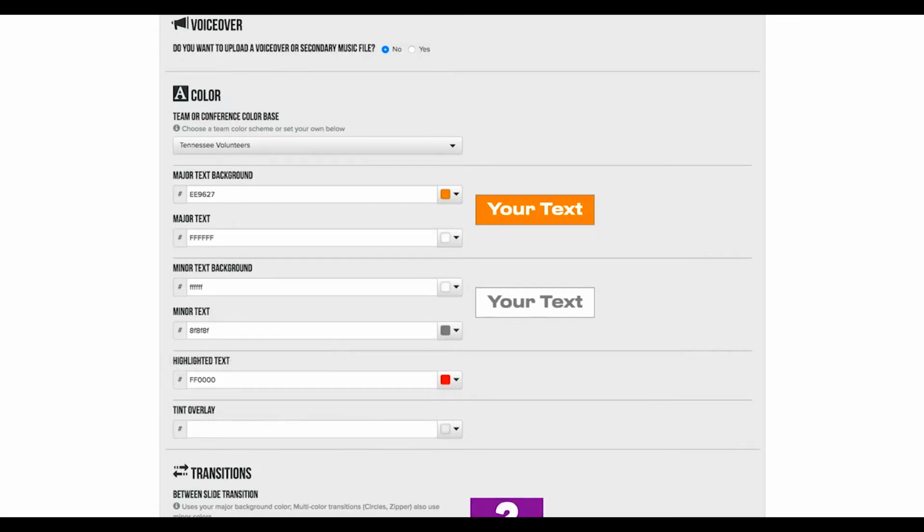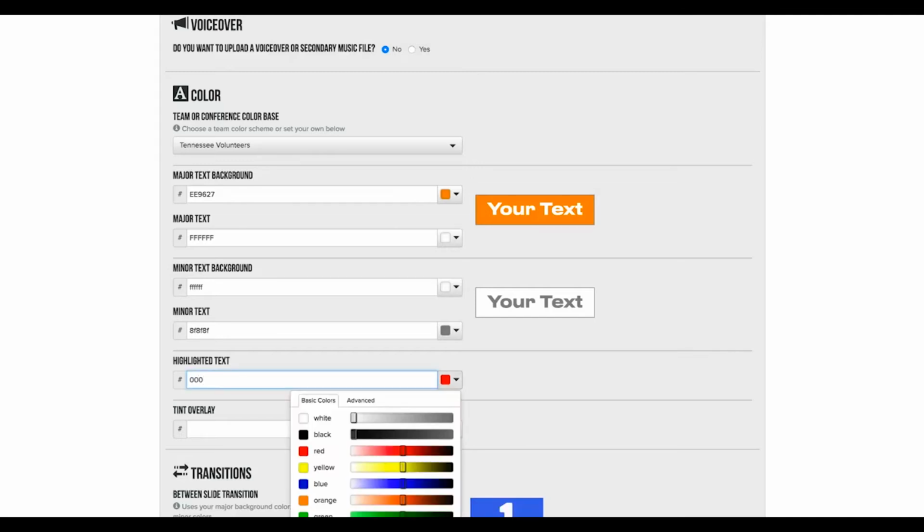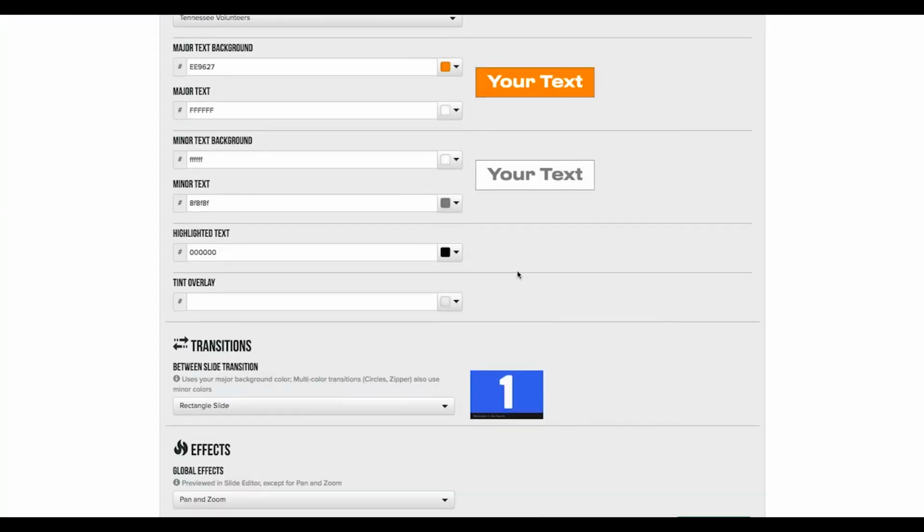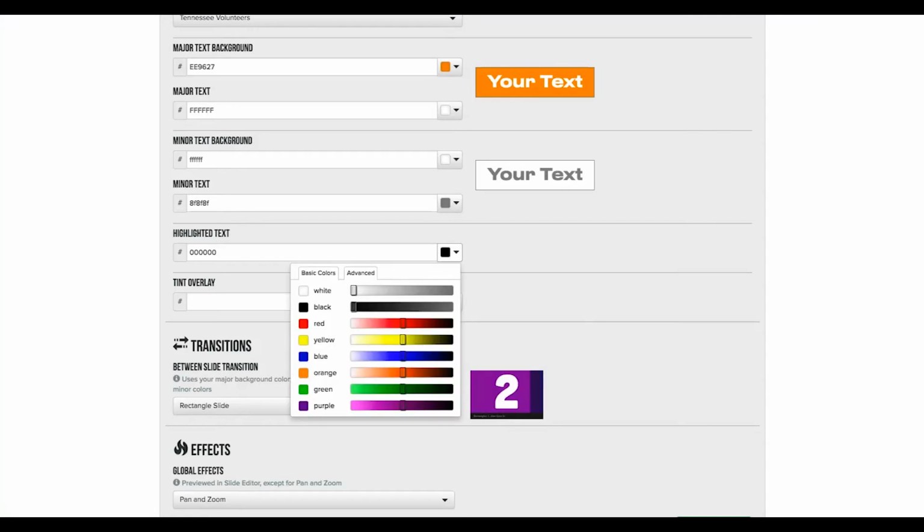Next, I'm going to set my highlighted text. This is if you want to add an accent to your text, if you want to call out certain words in your text, this is the color that will take on. This is going to appear on my major text background, so I want something that goes good with orange. I'm already using white text, so I'm just going to go with black text. And here I actually typed in the hex code instead of choosing my color, which is another option. It's really nice if you know the hex codes for your team. You can just type them in instead of fishing around looking for something close.